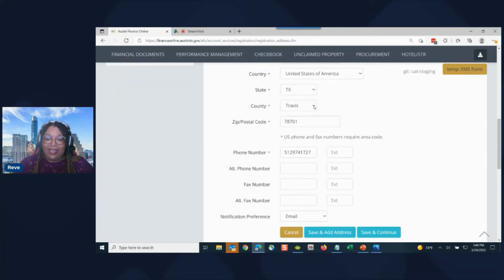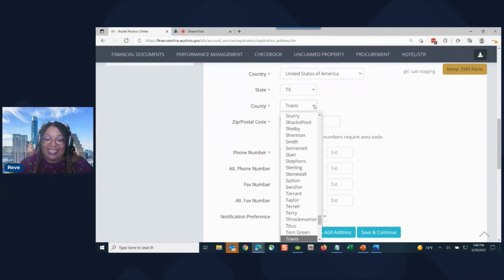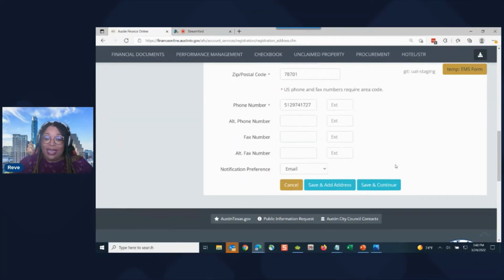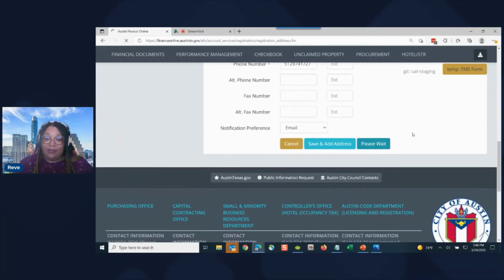Now this county field, there are a lot of counties in Texas, and if you don't tap into it, it's going to start you at A and you'll have to kind of scroll through. You can type the first 2 letters and it will take you to the county you need, so it makes it a little easier that way. Once I'm done, I'm going to hit Save and Continue.